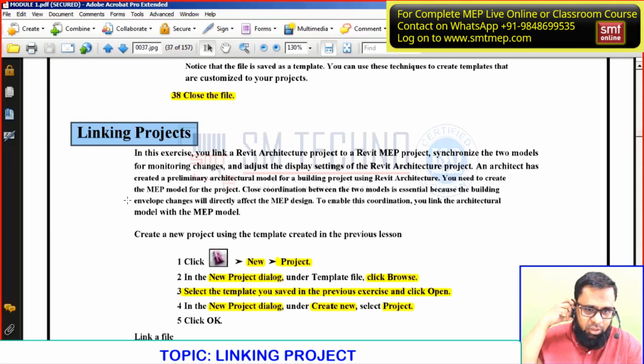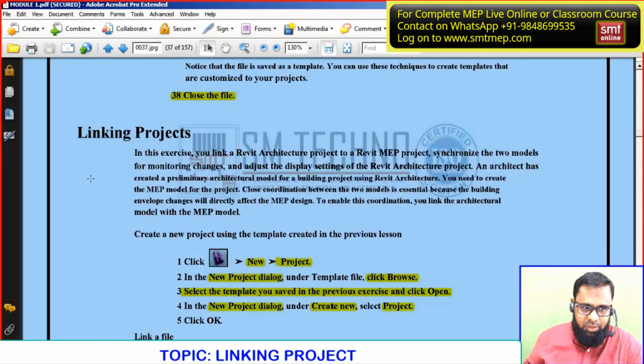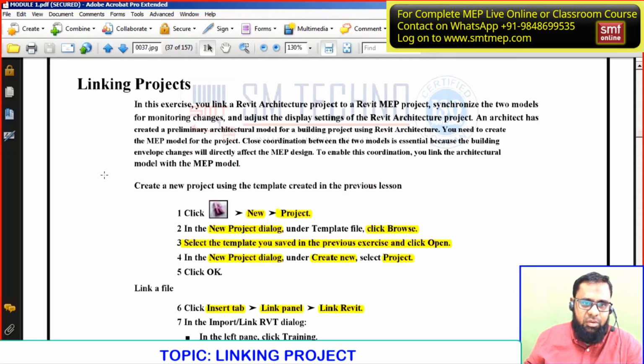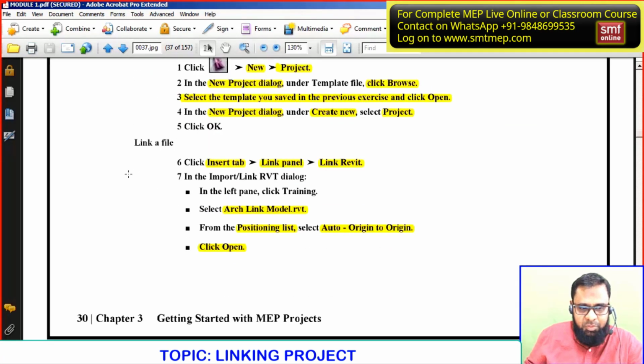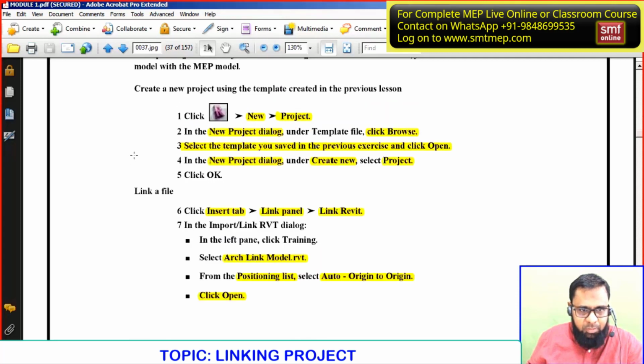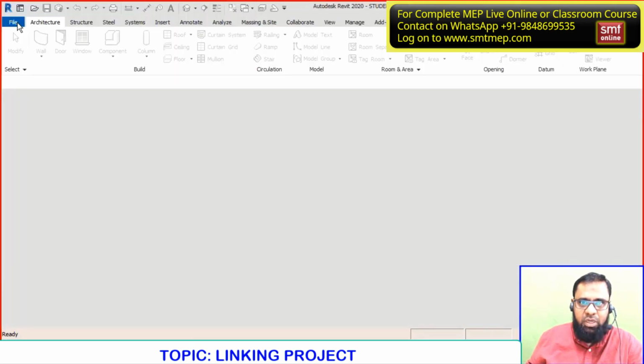I believe you already downloaded this. So how to access this? Simple. And remember, this linking project is common for all the services, not only for HVAC. So let me proceed from page number 30, point number 1. But before this, quickly, how to create a shortcut for the project files.